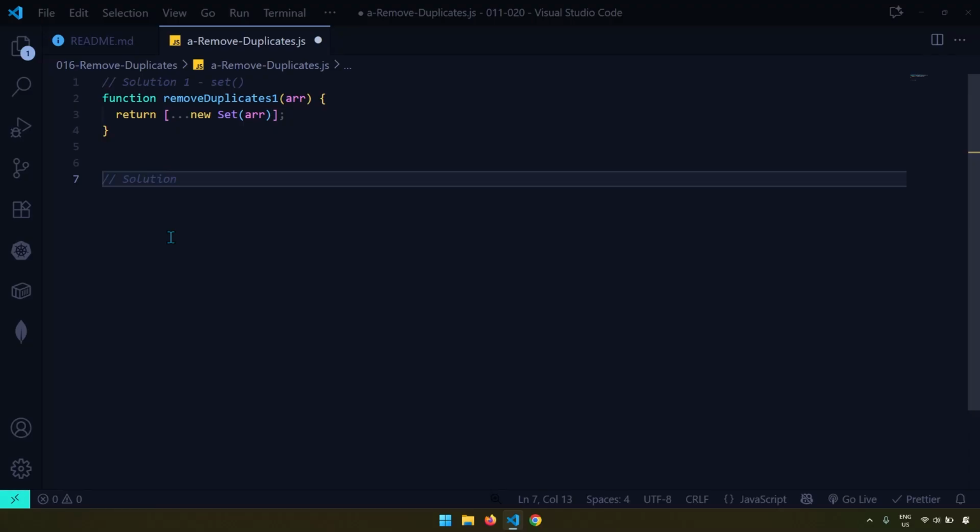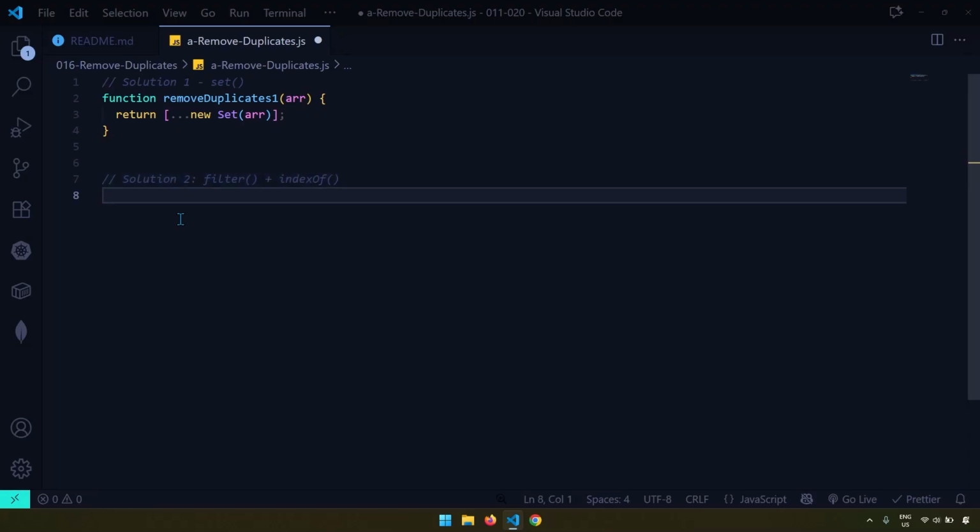The second and third solutions definitely are more complicated than the first one. But since you're familiar with the flow of the method, it's going to be easier for you to understand. The only part that might be challenging is going to be the flow of the logic, how the logic flows. So in this one, I'm going to use the filter method along with the indexOf method. And I'm going to explain why I'm going about it this way.